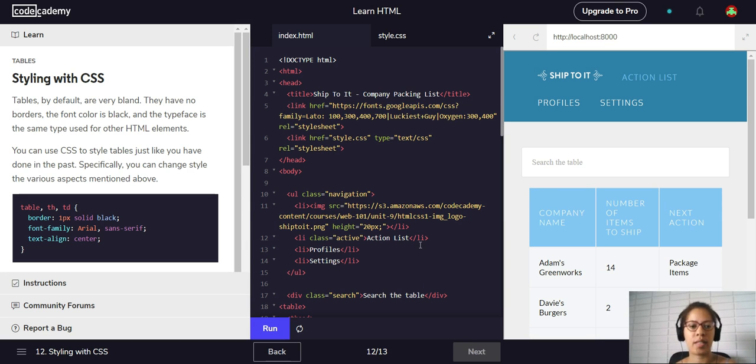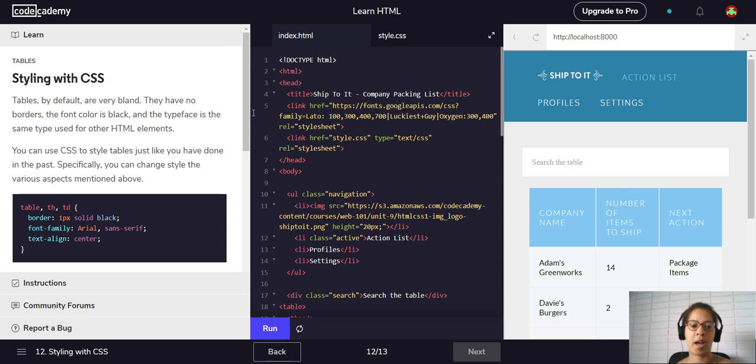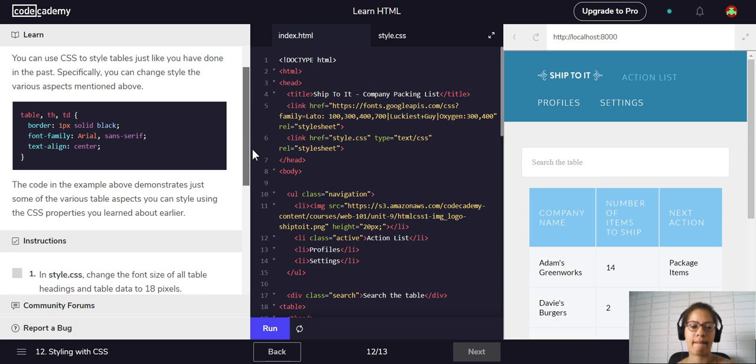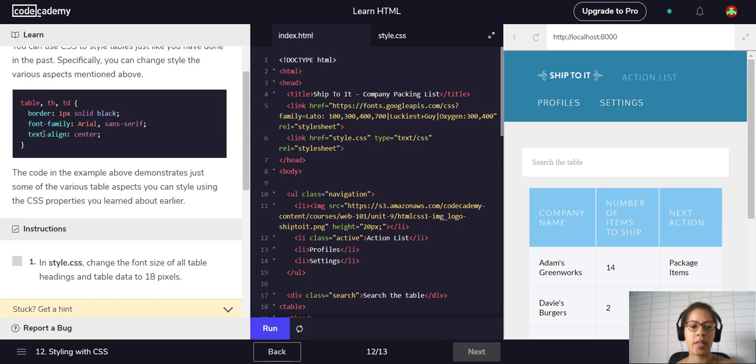Okay, styling with CSS. Tables by default are very bland. They have no borders, the font color is black, and the typeface is the same type used for other HTML elements. You can use cascading style sheets, CSS, to style tables just like how you would have done in the past. Specifically, you can style the various aspects mentioned above. The code in the example above demonstrates just some of the various table aspects you can style using the CSS properties you learned about earlier.